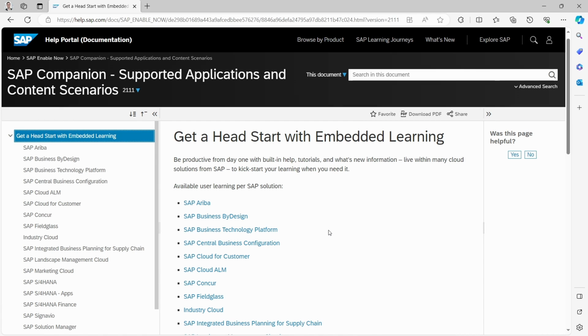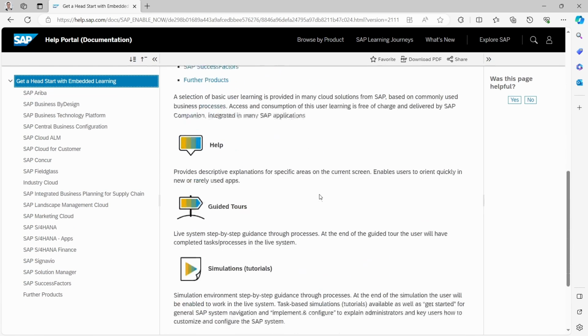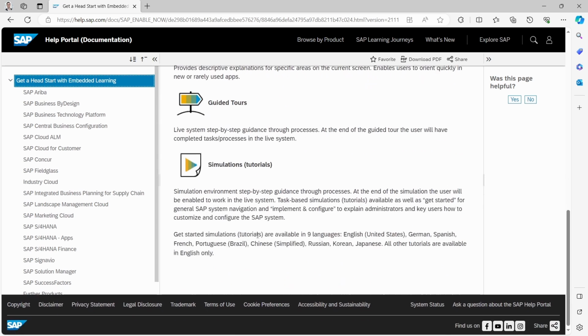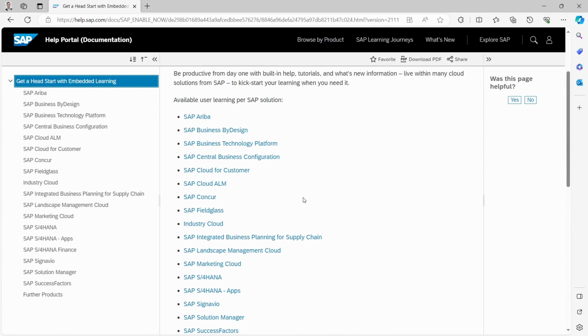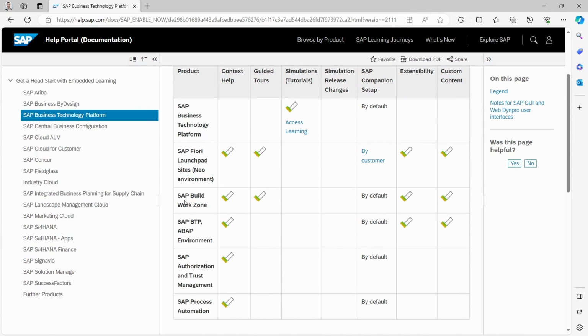This is really great especially for SAP beginners to get an overview of a different SAP solution, or for an expert to learn new processes. So on the site, as mentioned, you have help, guided tours, and simulations and tutorials. For example, if we click on SAP Business Technology Platform, you can see based on different products what is available: context help, guided tours, simulations, tutorials, and so on.